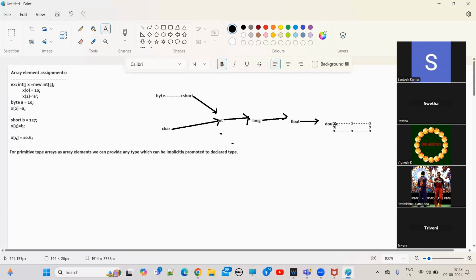Type compatibility: Java is a strongly typed language. So x of 4 equal to 10.6 gives a compile time error. We will see: possible loss of precision, found double, required int. Understand?